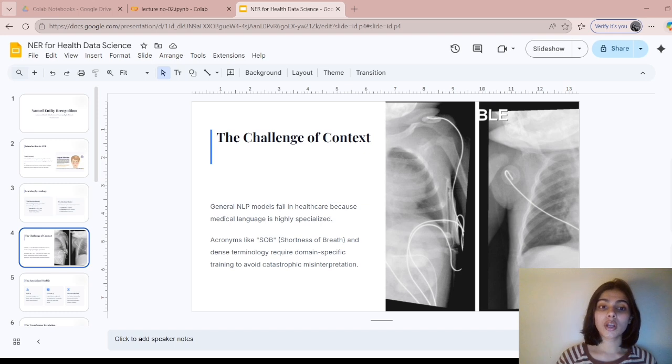So the challenge of context is that generally our NLP models fail in healthcare. Why? Because medical language is highly specialized. We use acronyms, like SOB, shortness of breath, and dense terminology that require domain specific training to avoid catastrophic misinterpretations. So we are supposed to train our models for that. This is the kind of information you're getting, and this is how you're supposed to perceive and interpret it.